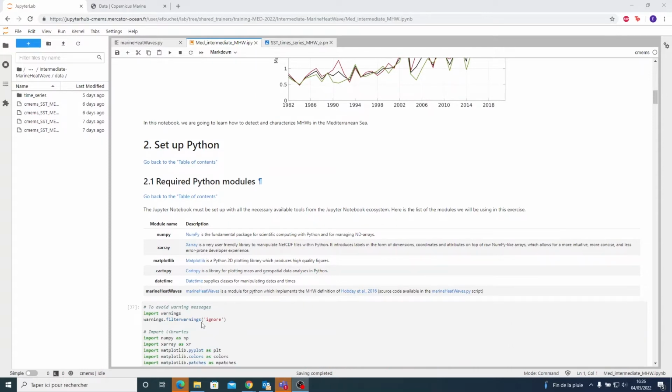Before we start our analysis, we need to set up Python, because the Jupyter notebook needs to be initialized just like any other Python environment. And so here is the list of the libraries we're going to use. We're going to use NumPy first, which is a very basic package for scientific computing. We're going to use Xarray, which is the library we use to manipulate netcdf files.